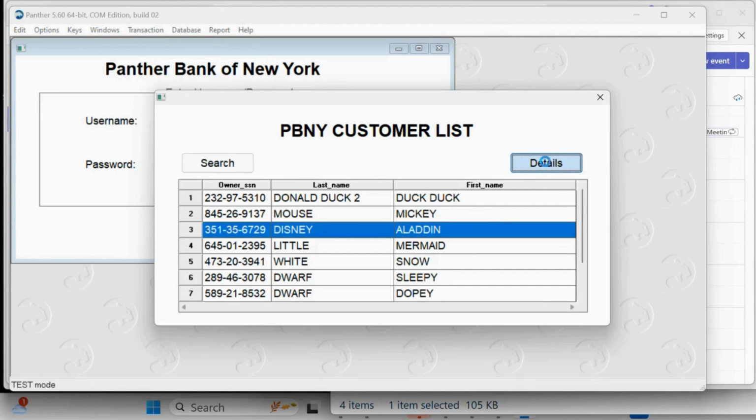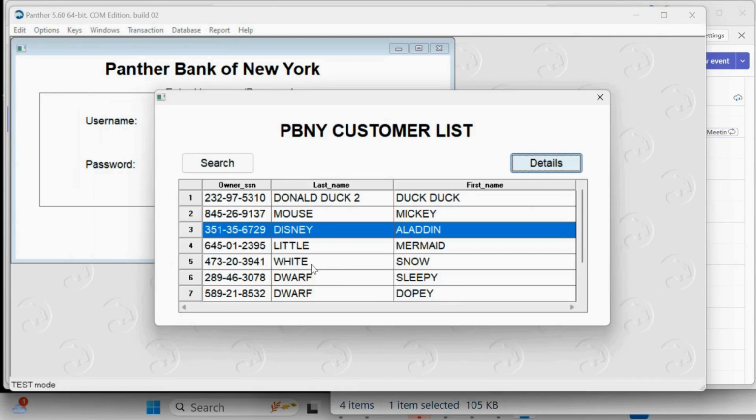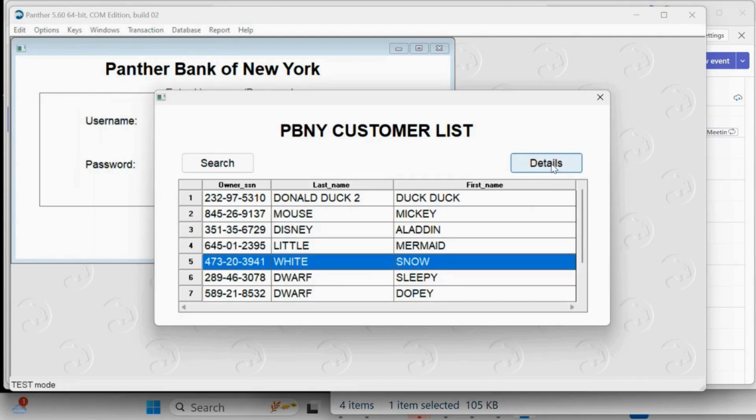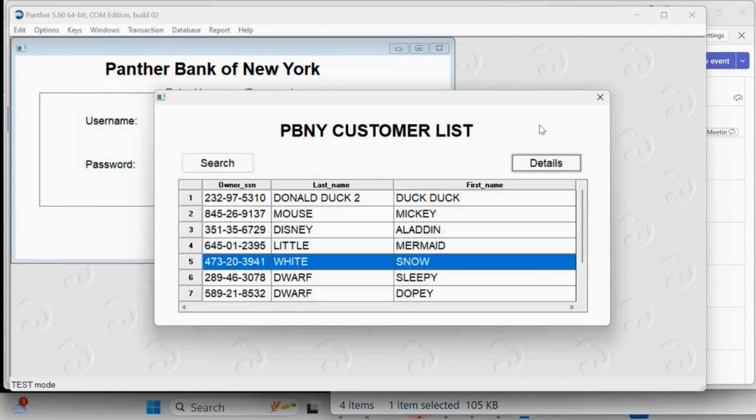So we have Aladdin A. Disney, who has these personal information details. And select Snow White. We can see Snow White's details and so forth. So let me go and show you how this is implemented.